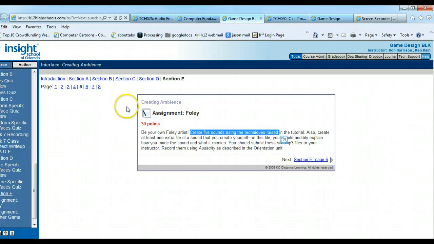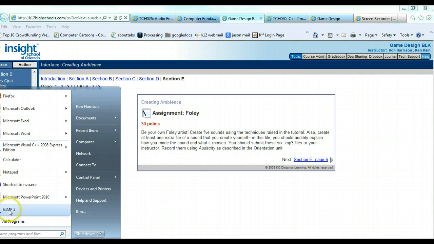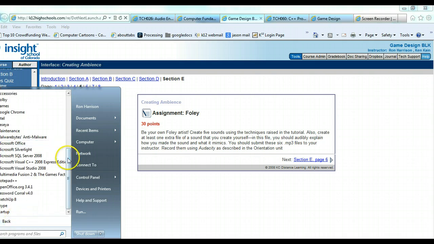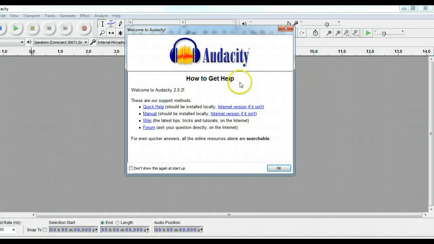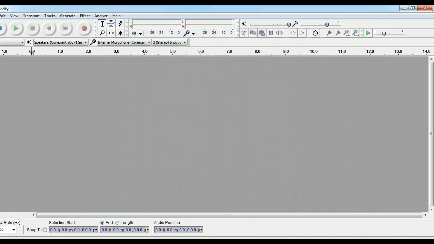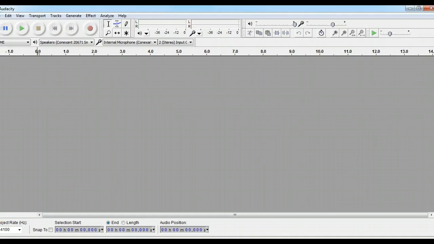So the first program I'm going to show you is Audacity, and you can go online and download a copy of Audacity. Then once you get it downloaded, then you just go to Start, All Programs, and up near the top you'll find Audacity. So Audacity opens. Now there's some help right here you can use. I'm just going to hit OK because I know how to use it. So I'm right here at the top, and I'm going to start the recording.